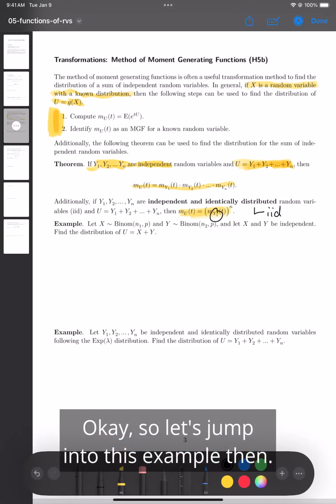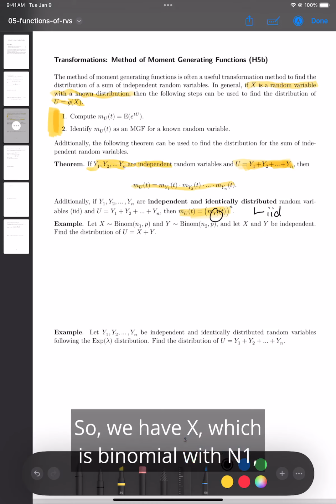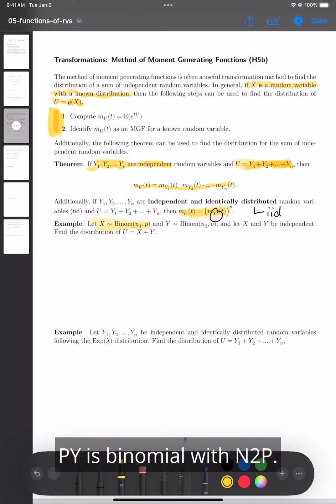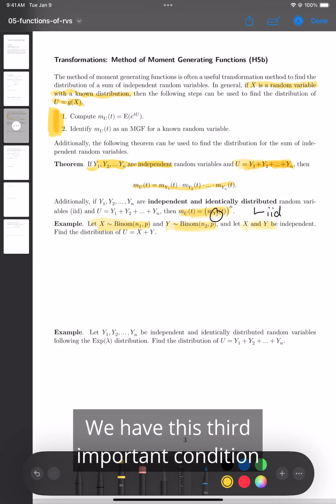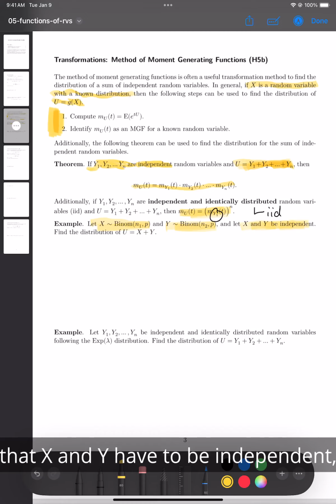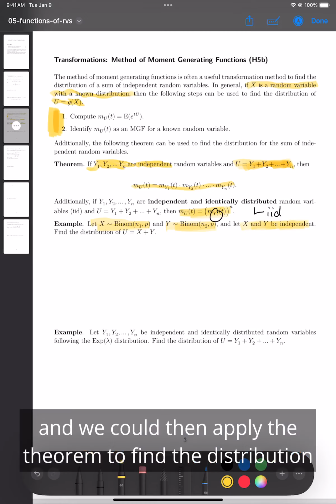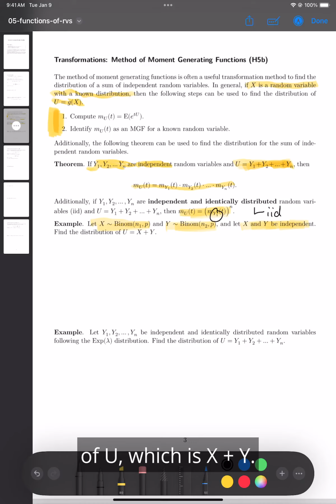Okay, so let's jump into this example then. We have x, which is binomial with n1 and p, and y is binomial with n2 and p. We have this third important condition that x and y have to be independent, and we could then apply the theorem to find the distribution of u, which is x plus y. So let's do that.